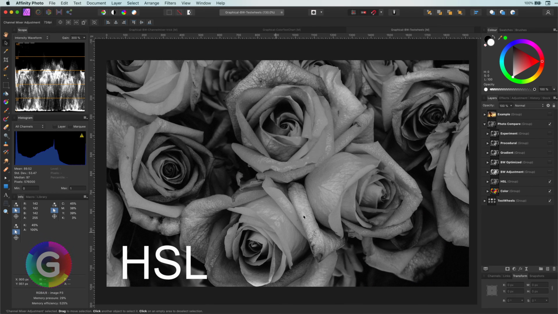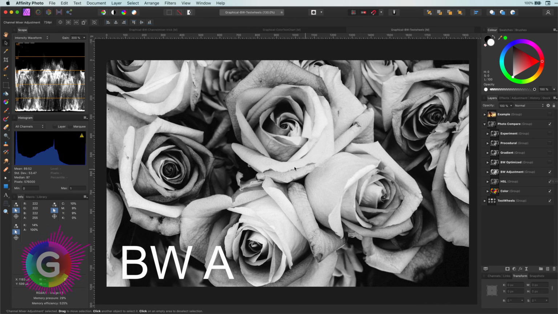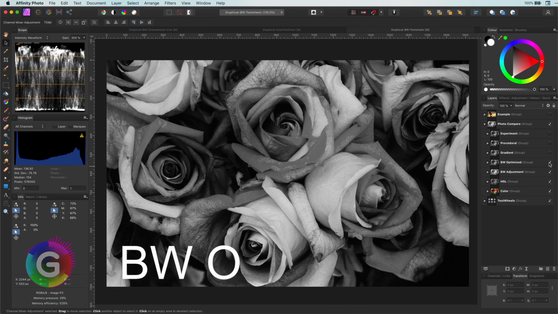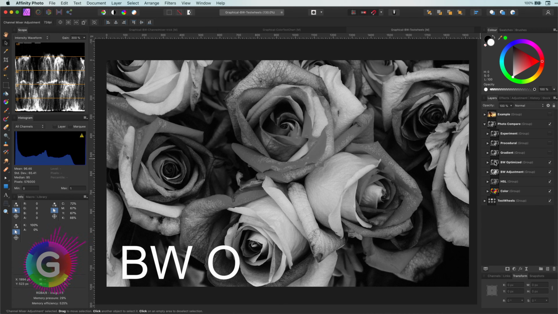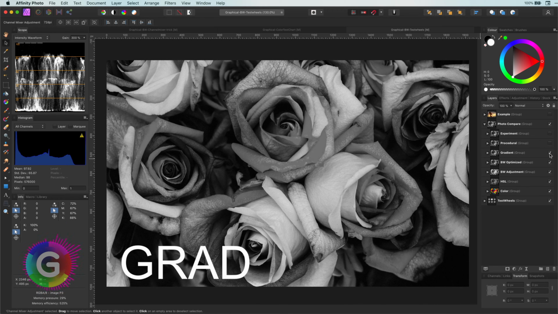The HSL, as expected, very flat. Now the black and white with default settings, too bright, just like with the color wheel. The black and white optimized, looking much better already. The black and white gradient looks similar to the previous method, but I feel it's a little bit better. The procedural method, the best so far. It has the most natural contrast.